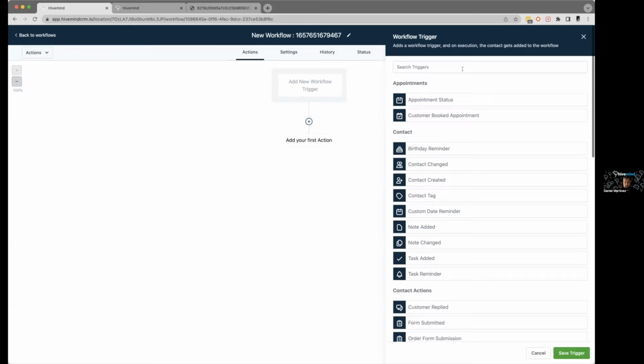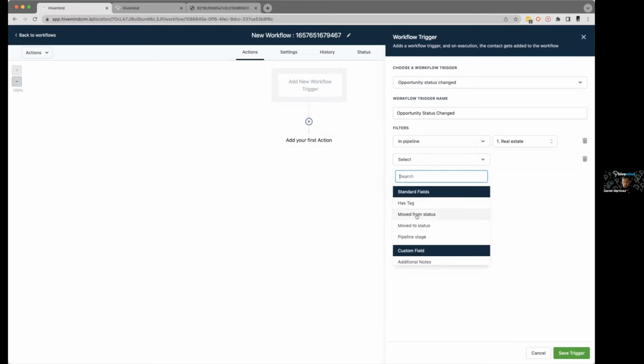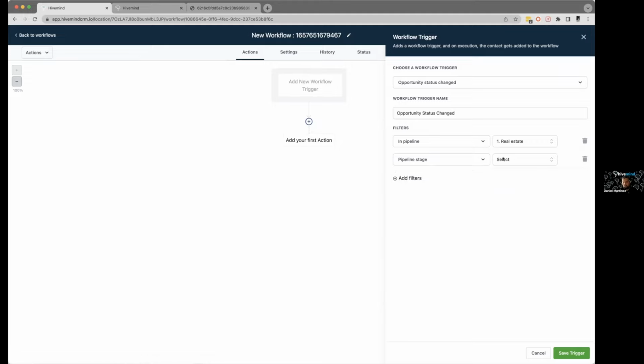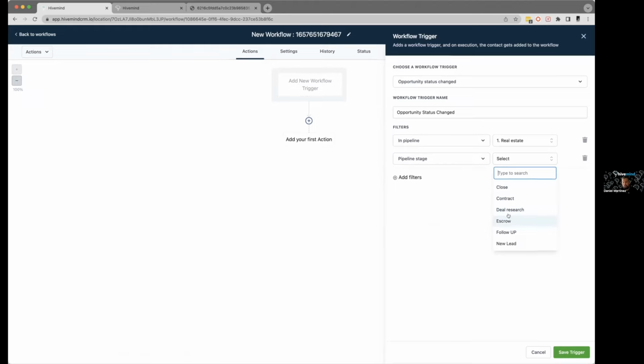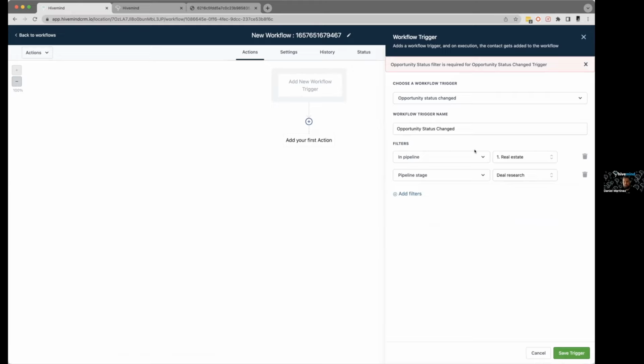You can do this different ways. Whenever you hit a certain stage in your pipeline, you can add a tag for due diligence. So this might be opportunity status changed. And then you can pick, and I'll show you this right here, in pipeline, we're going to do real estate. And then it's going to be moved to status, pipeline stage. There we go. So let's say you're under that deal research part. When it reaches deal research, you can add tasks to your team. Opportunity status filter is required. Okay, so status is open.